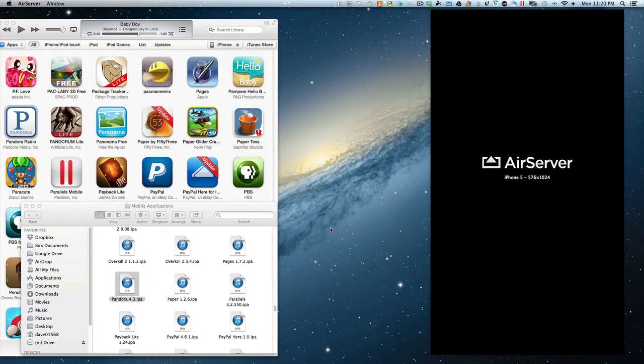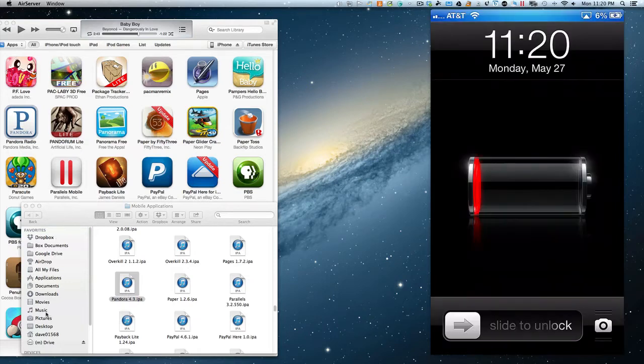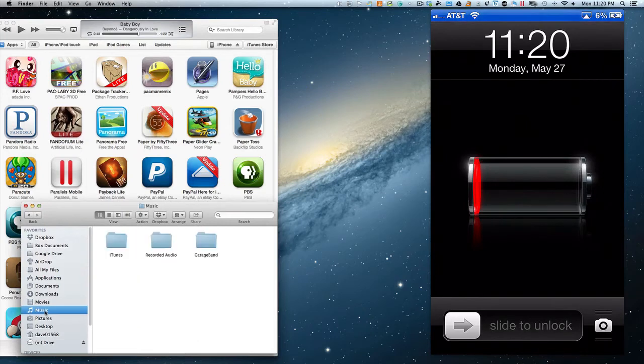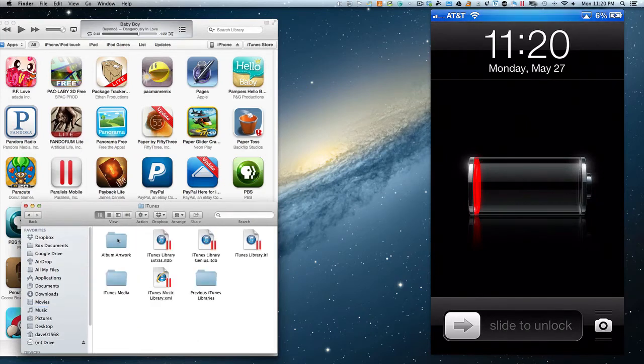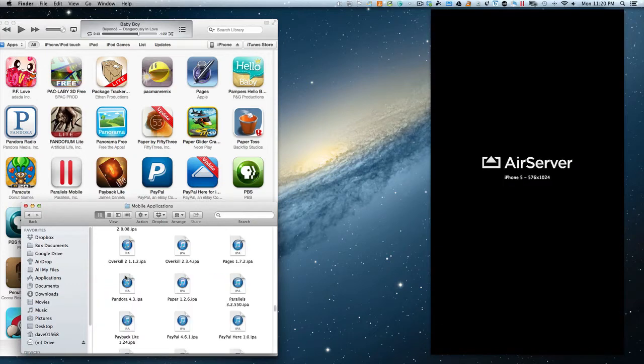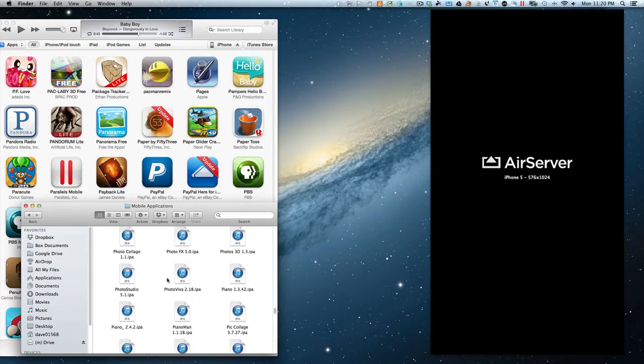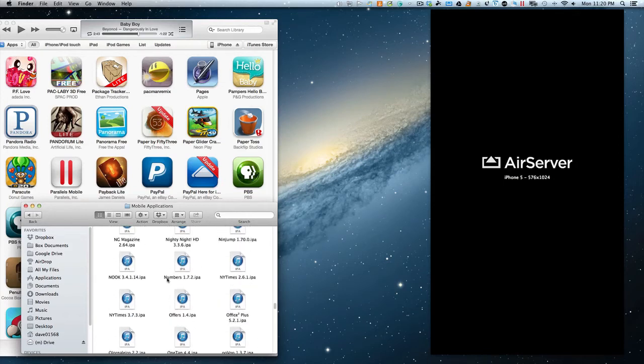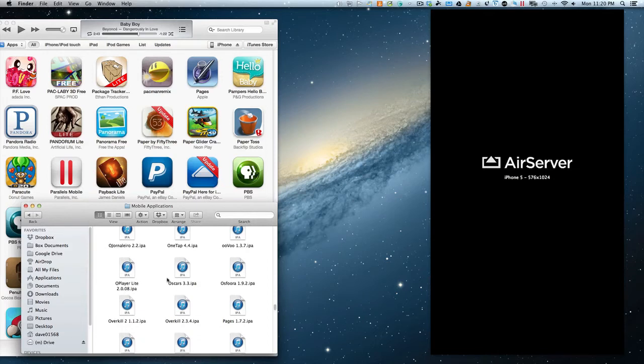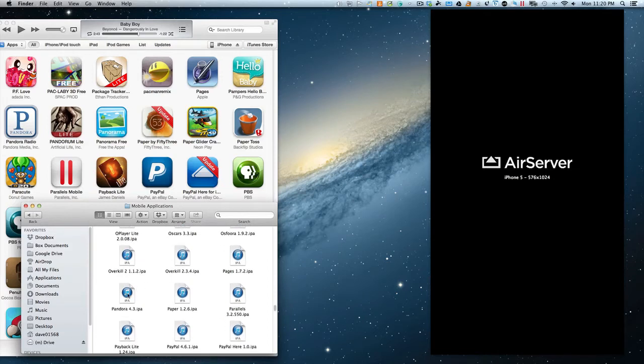Now, when we come back up on my iPhone, I'm going to show you how to back up a deb file. I showed you how to back up this Pandora. Basically, you find it in this folder, music. This is where all your apps go when you download them. iTunes, iTunes Media, and then you go into mobile applications. And Pandora should be in the P's. Let's go up higher. M-O. Pandora, right here. Pandora 4.3, okay?